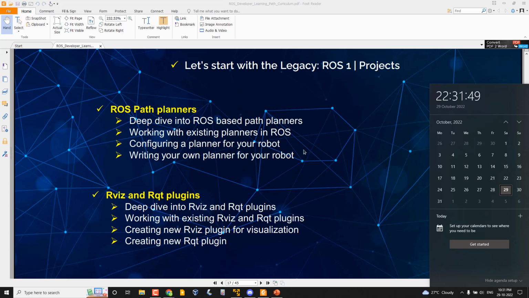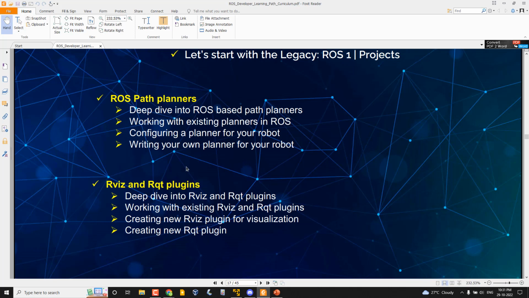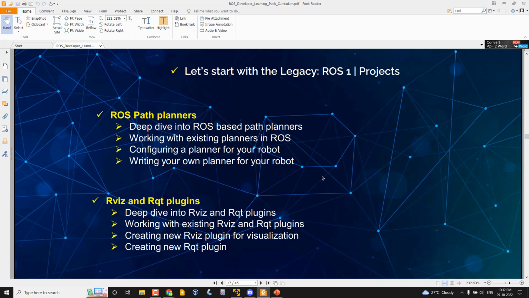I am planning to discuss other advanced concepts like the ROS path planner and the RViz RQT plugin. Again, these are very similar to the node-led Gazebo plugins. I mean, everything is kind of plugins. So the template is almost the same. We can see the path planners and RQT plugins with an example. It's mainly like seeing the template, and that's it.